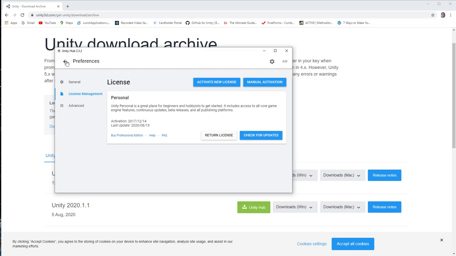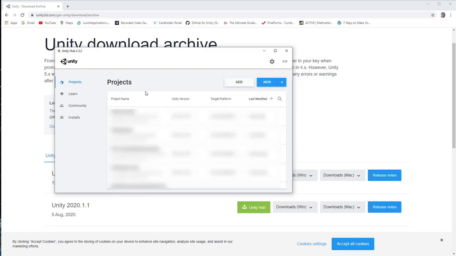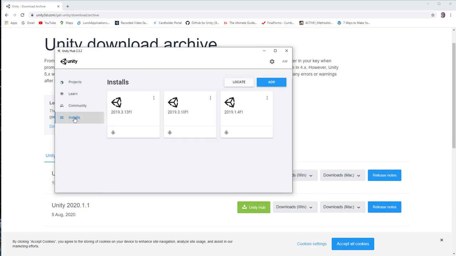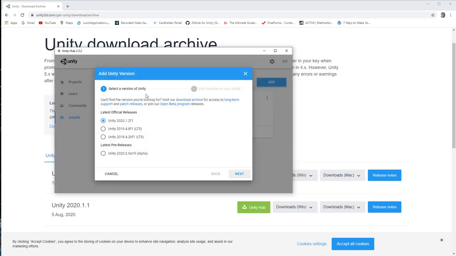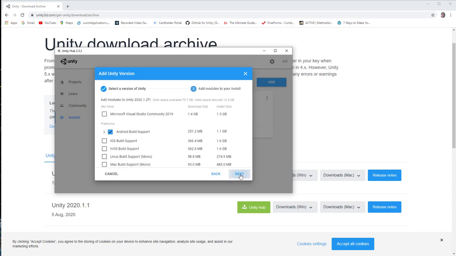So I can go back here, get out of the preferences and go back to the main area, and I can go under the Installs tab and add a new install, or you can just download it straight from the website, whichever way works for you. So here you get access to multiple versions of Unity as well. I'm going to still go for the 2020.1.2. Once I have selected my option there, I can click on Next.